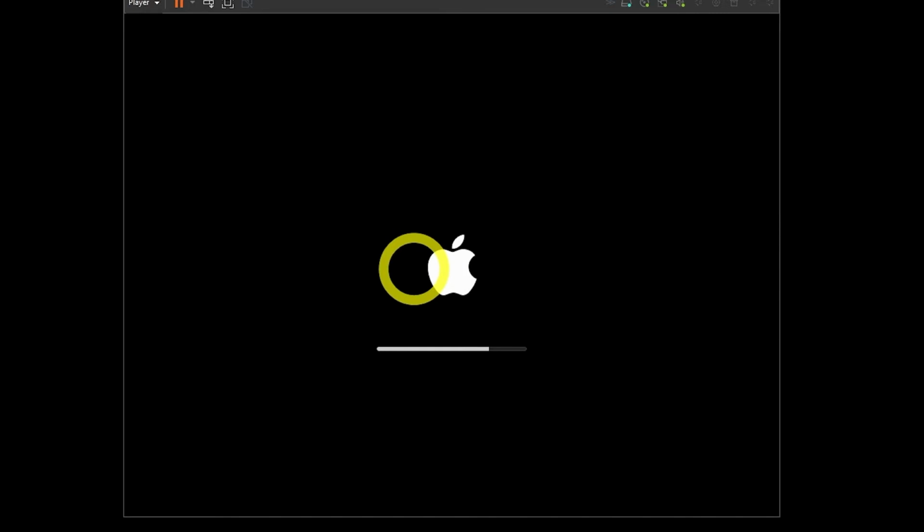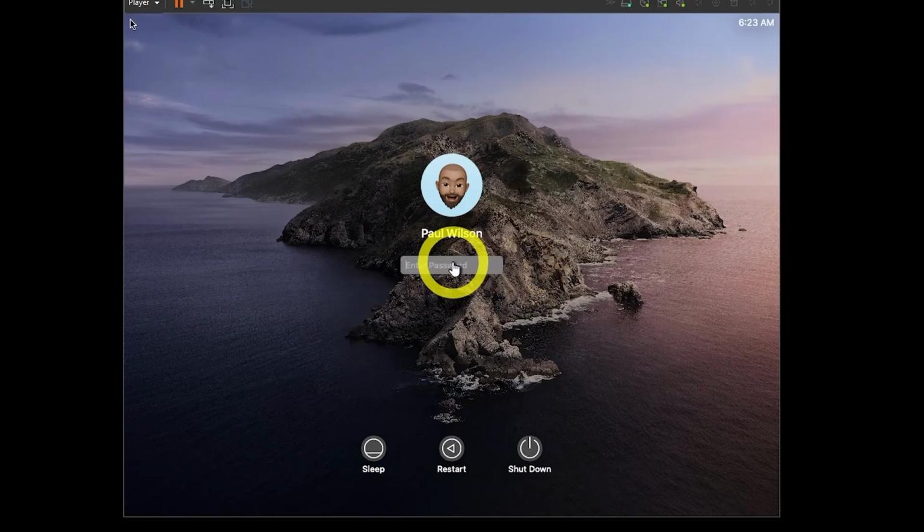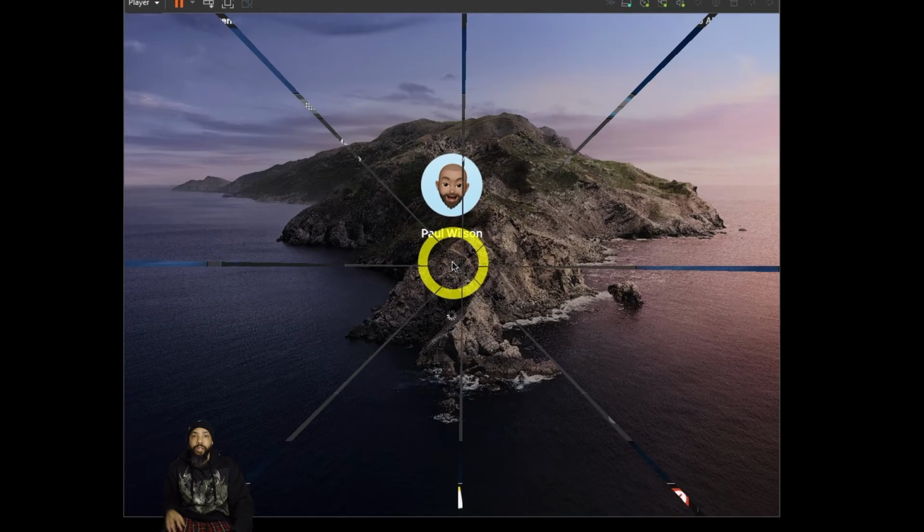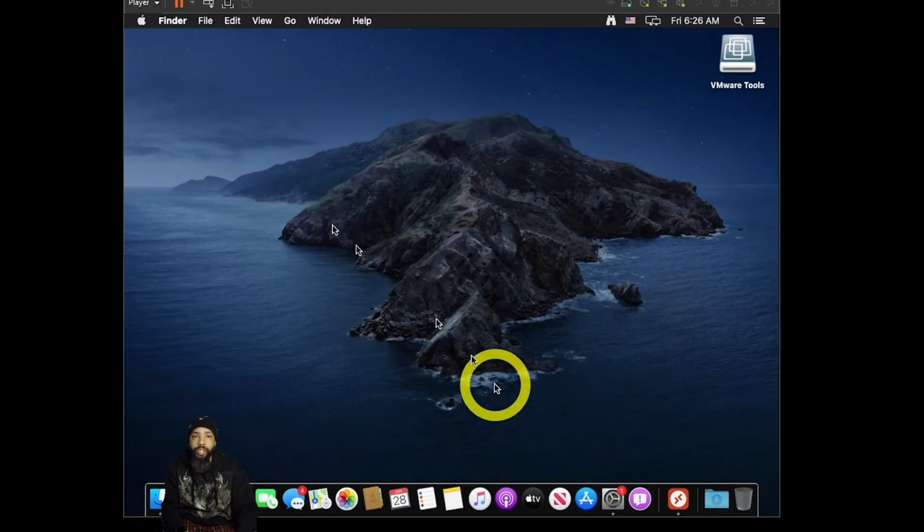Okay, so it's going to reboot the system again. It's going to complete the process slowly but surely. We're going to log in again. And that took a long time. All right, so we're logged in.